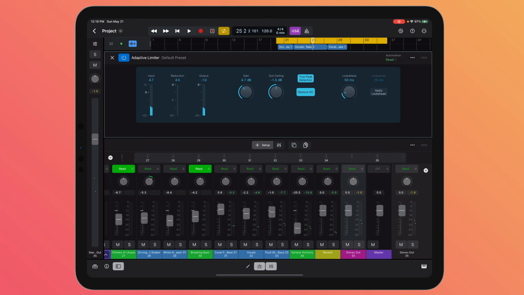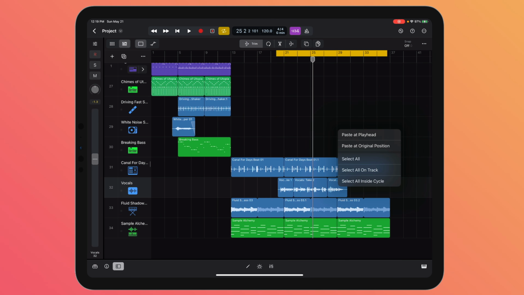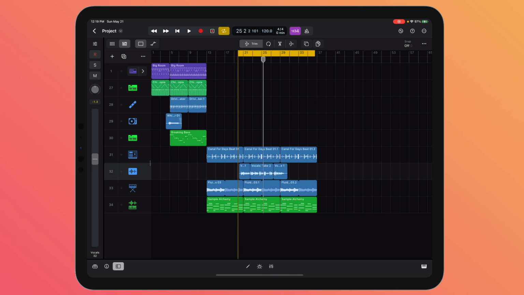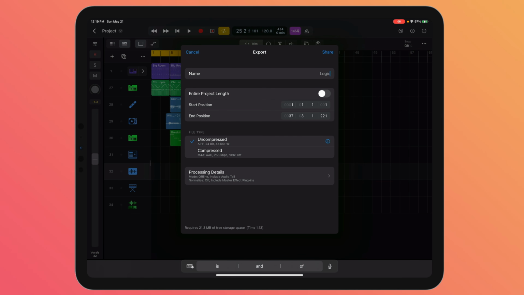And then once you've added all of your effects on your stereo out, in order to export, what you're first going to do is set the cycle range around the area that you want to export. You're going to click up here, and then you're going to click Export. And this will bring up your export dialog. So you can give this a name. I'll just call this Logic Pro for iPad Demo.